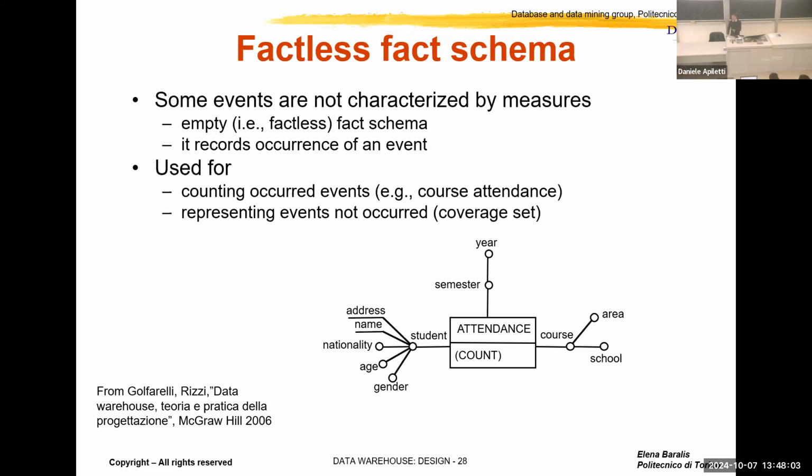Another option would be to have a measure 0, 1 and have all the combinations. And so the presence of 0 or 1 tells me if there is the presence or not. What's a drawback of this second option? The size in storage. If at Polytechnic we have, I don't know, 30,000 students, we have, I don't know, 1,000 courses, and we have 2 semesters per year, so we can have a few semesters of the last years.